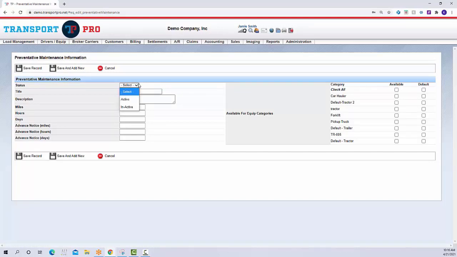Status. Just like anything else in Transport Pro, if you want to use it, it must be active. So if you want to be able to assign this PM schedule to equipment, then it must be in an active status. You can always come back into this record and edit this PM schedule at any time and mark it as inactive if you don't need to use it any longer.